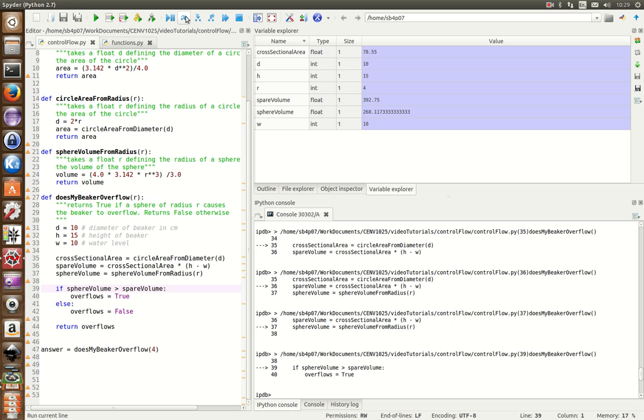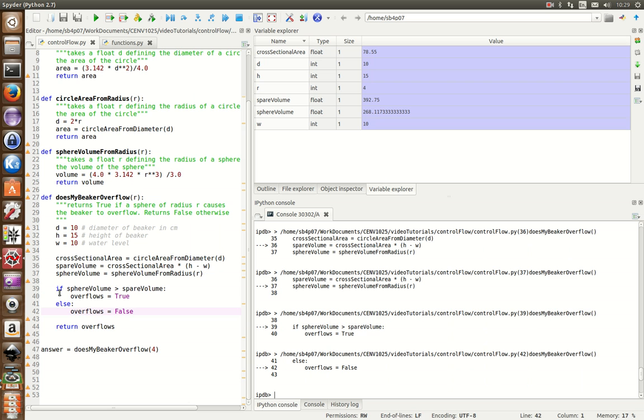But we need our function to get that right and return the correct answer. So if we look in here, it's going to test. We're now on line 39, if the sphere volume is greater than the spare volume. And if I press step, you'll notice that it's dropped straight down to line 42. Basically that was false. The sphere volume is not greater than the spare volume. So it drops down to this one, else, and else catches everything else. Anything that doesn't drop into here goes in here.